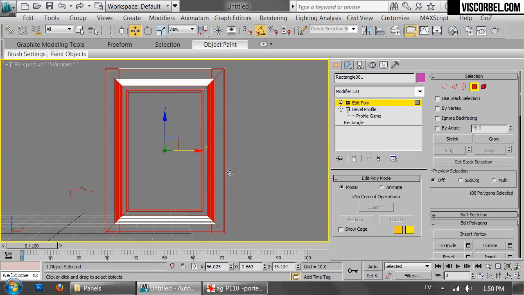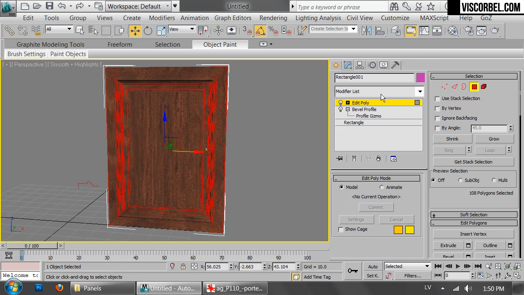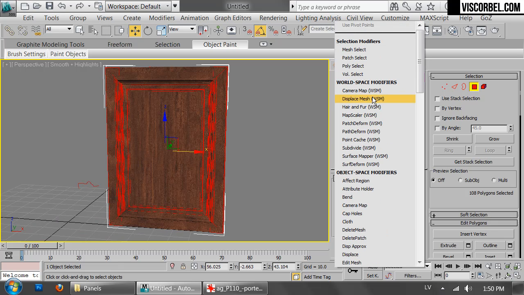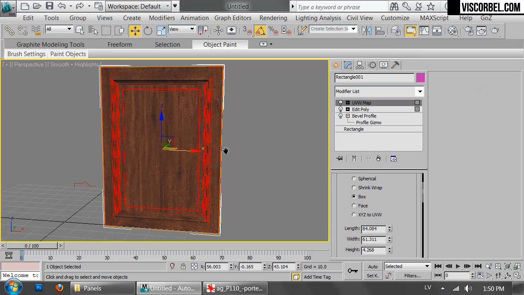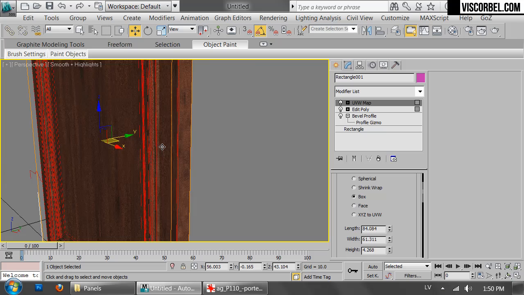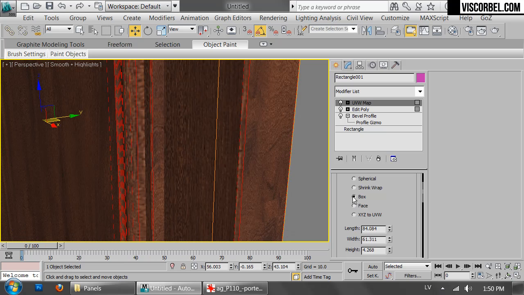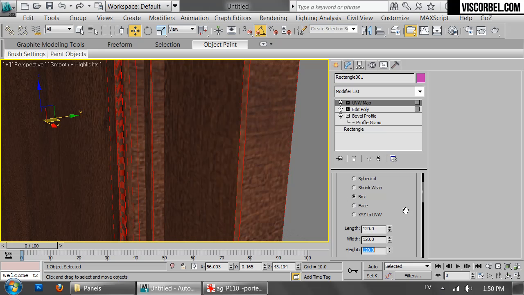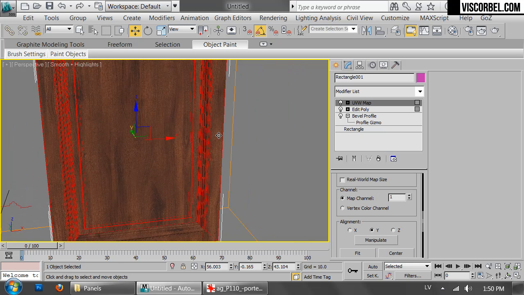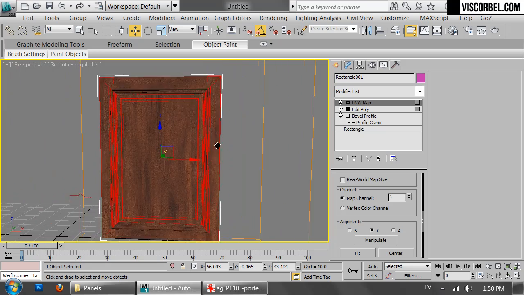Okay, so it would probably be in these polys, and I would use a box map here since the profile is pretty thick, and from the side view it would not look right with planar map. Okay.